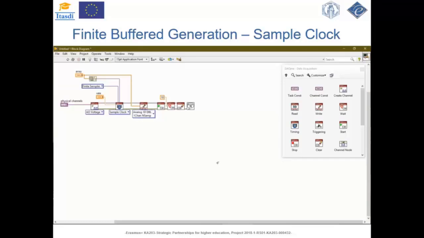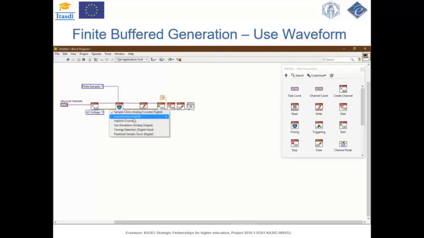Okay, so sticking with the same example, I just wanted to show you the different use of the timing VI. Here we want to use waveform in order to control the timing of the generation. So we're going to remove this array control, and we're going to remove the sampling rate control as well. And now we're going to set the timing VI in the use waveform mode.